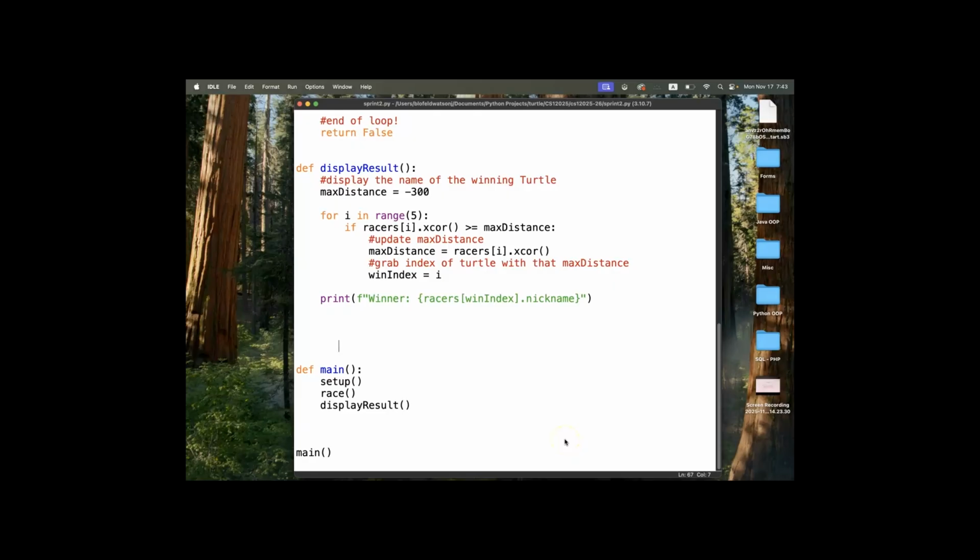Today we're going to continue to develop our turtle racing game. So far we set up our 5 racers, we race, and then we display the result. At the end of the last tutorial you were challenged to introduce a new racer to the race and also display the result. We really want to see the nickname of the winning racer. So this is my logic to determine which racer traveled the furthest at the end of the race. Your solution might be different, but hopefully you can now see the winner of the race.